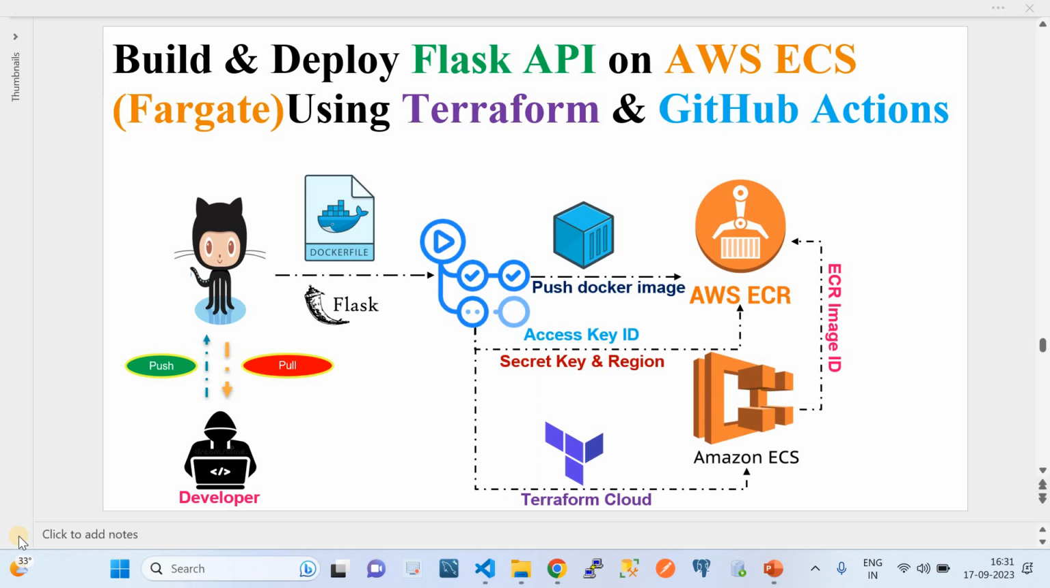Here I'm going to show you how to convert Flask API source code into a Docker image using a Dockerfile, and how to push that Docker image into the AWS ECR service. Once the image is pushed to ECR, I'll show how to use that image reference to spin up the Amazon ECS service using Terraform.